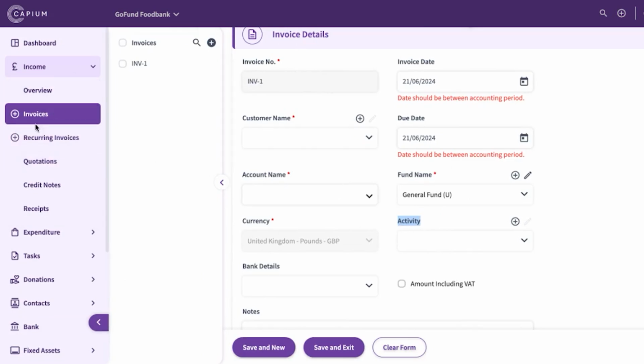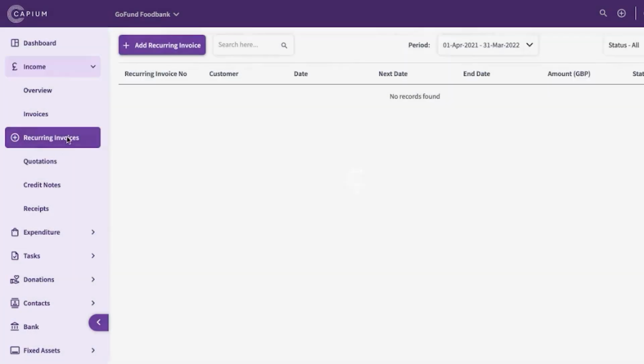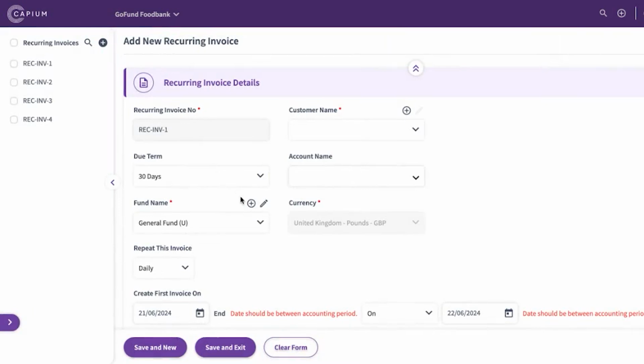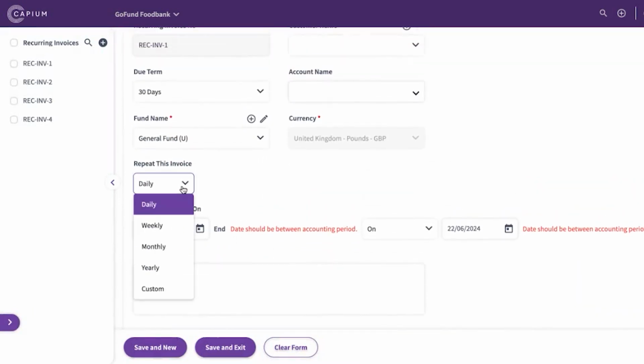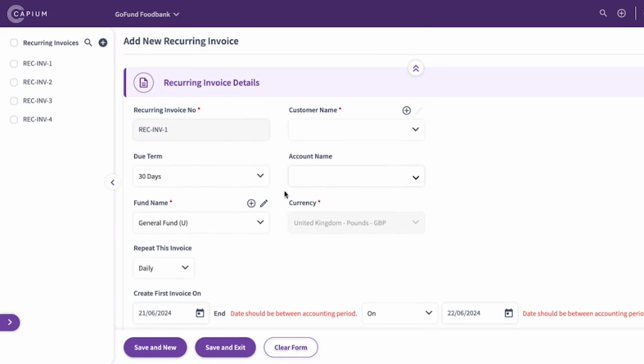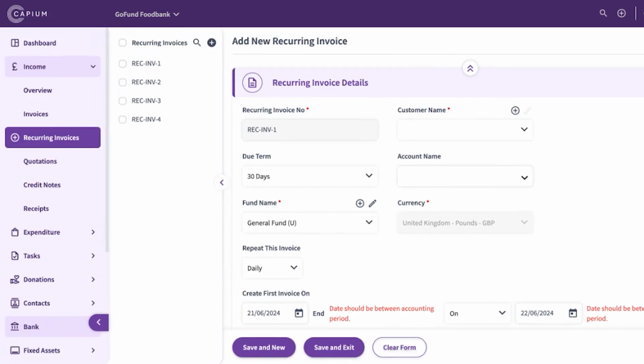So we also have recurring invoices here, and recurring invoices can be scheduled to repeat either on a daily basis, weekly basis, monthly, yearly, or a custom scheduler. So, depending on whatever your requirement is, that invoice recurring system will keep repeating itself.